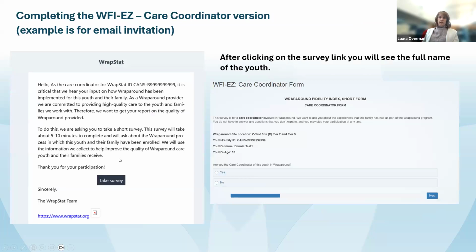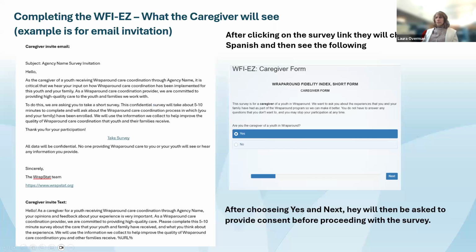This is what you will receive. This is your invitation to complete the Wi-Fi Easy for a youth who's been selected. The youth's name will not be in the email to protect confidentiality. You would click Take Survey, and then you'll see at the very beginning for which youth the survey applies to. And you just would say yes, you're the care coordinator, next, and it guides you to the sections. And it's just a click and then next. And when you're done, you would submit and close out.